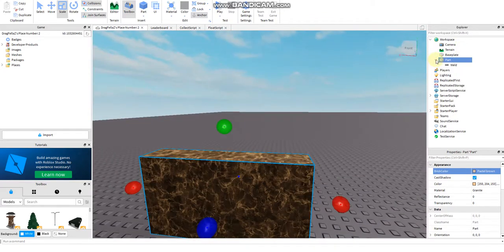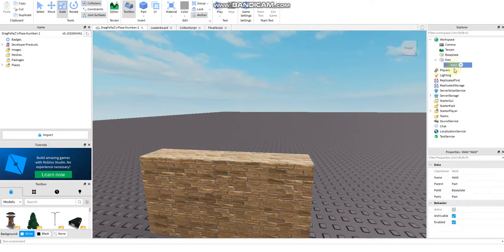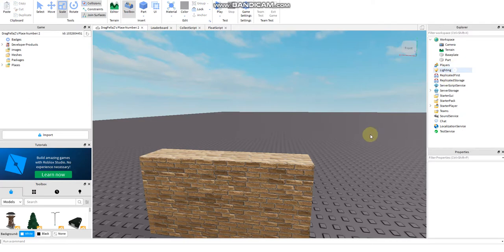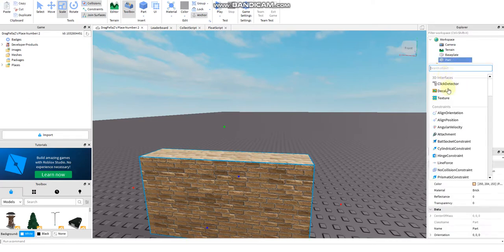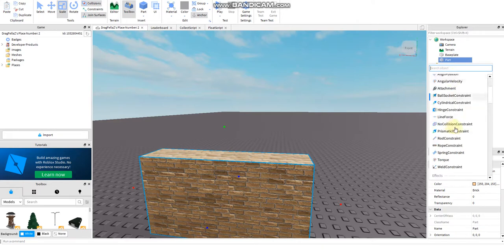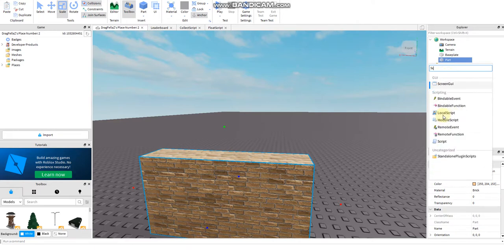And then once you do what you want to do, don't insert this at all. I don't know how it just came. Hold on. Alright, what you want to do is insert a script. Let me search that up.